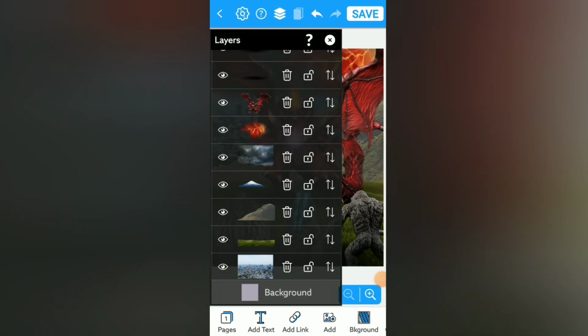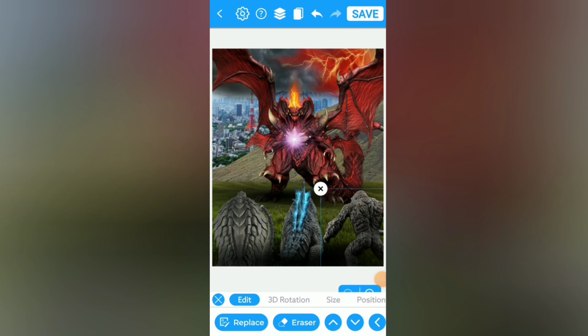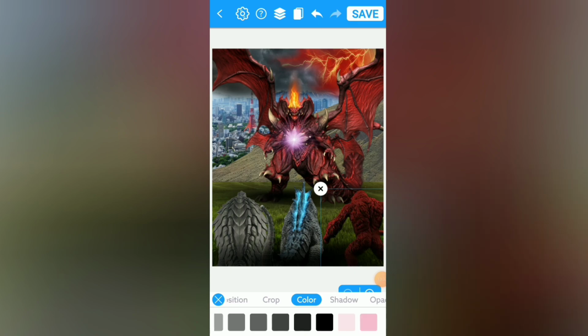So all we're going to do is go on the layers and push on Kong's. So we selected Kong. Then we're going to go over to color, and we can make him any color. If we want red, push on red, make him red. If we want him to be purple, make him a dark purple, light purple. But instead we need him darker. So we're going to push on white, and then we're going to go down from there.